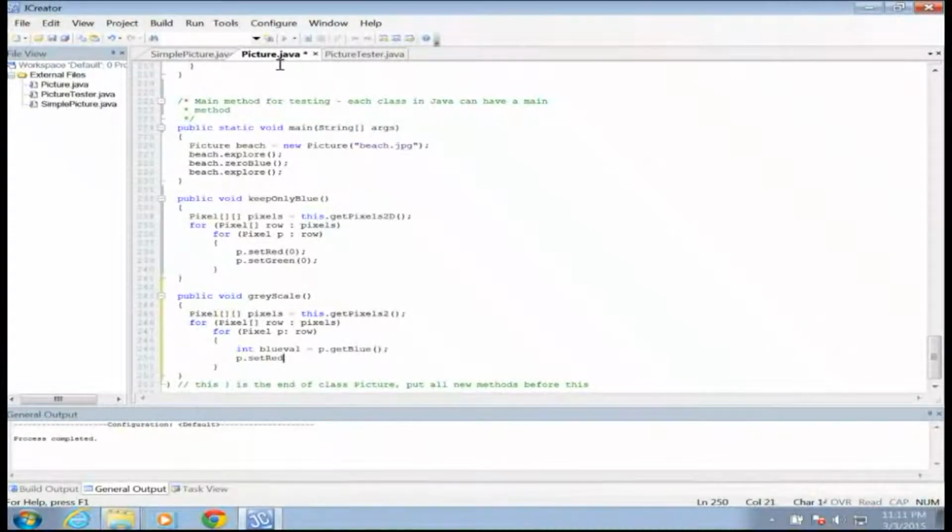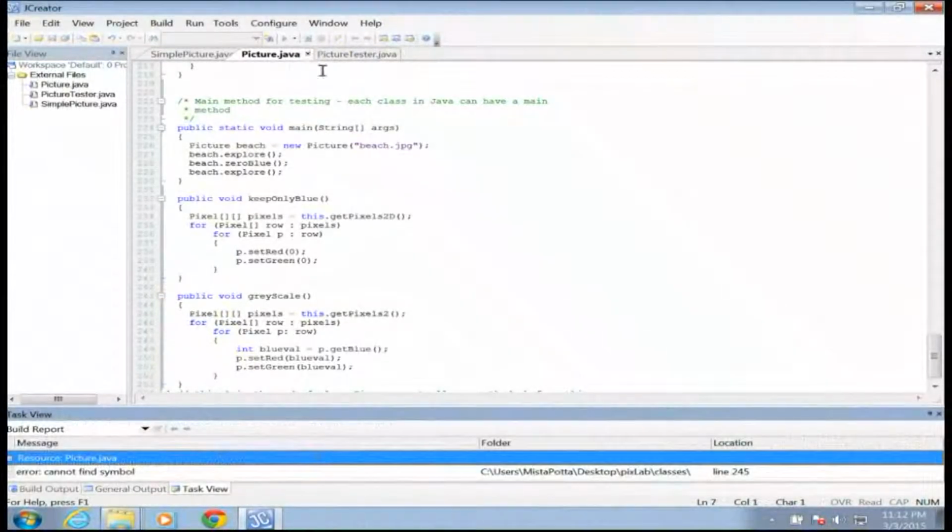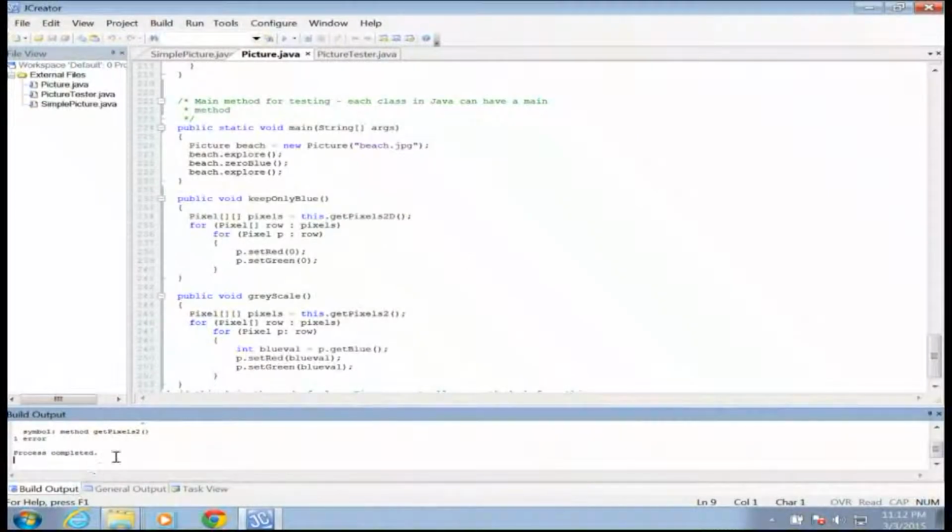We're actually going to change that in just a moment, I'll explain why. I want p.setRed to my blueVal, and I want p.setGreen to my blueVal. So what this is going to do is get whatever my blue value is and set the red and green appropriately, so that our red, green, and blue will all be equal to whatever our blue was before. So let's compile this.